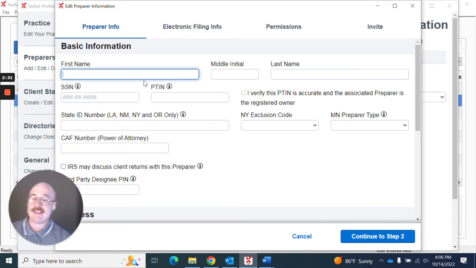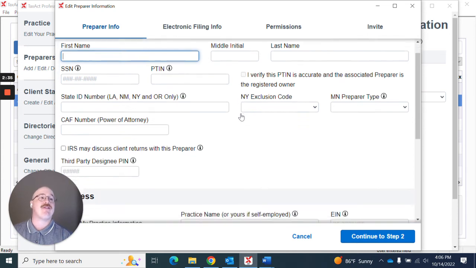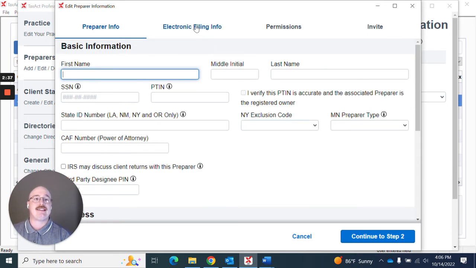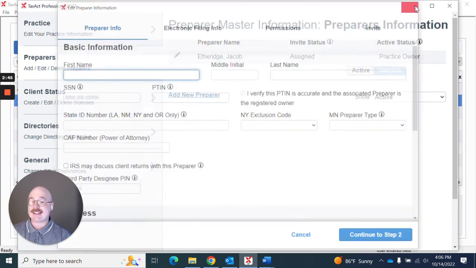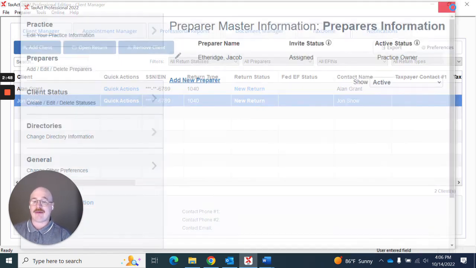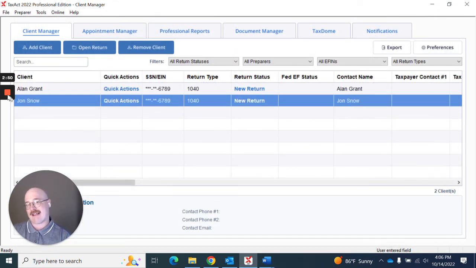And it's a bit more in depth by me choosing to manually add this preparer, but I can enter in a variety of information and set up information for them in regards to their EFIN and the permissions they have, and then finally invite them. And that's how easy it is to add preparers to your practice within TaxAct Professional.